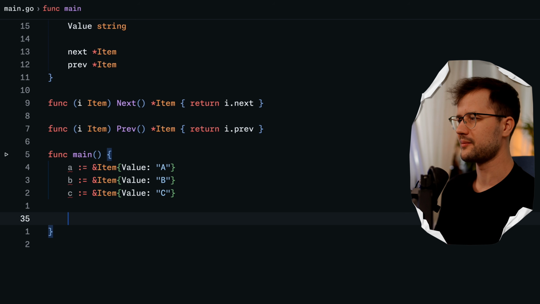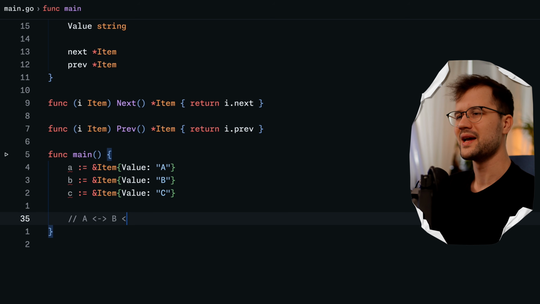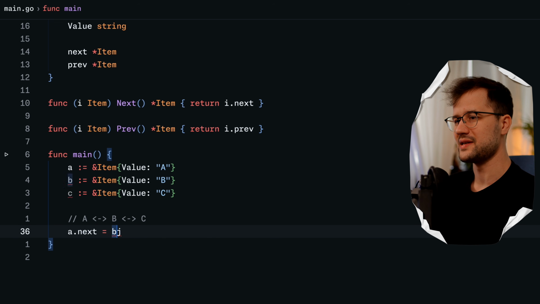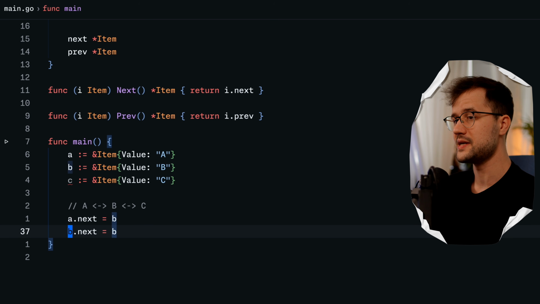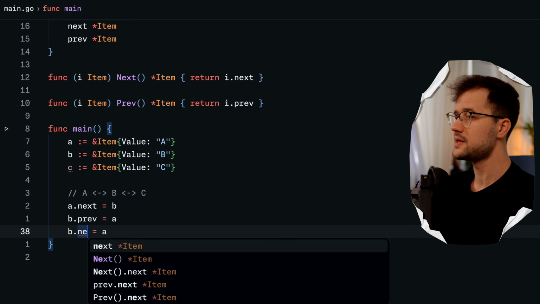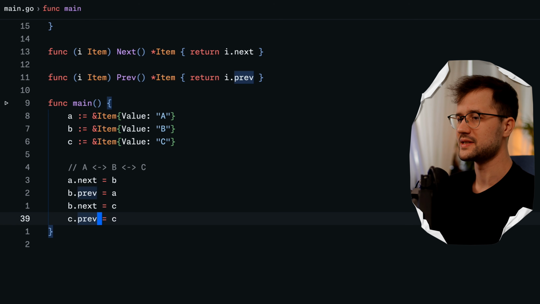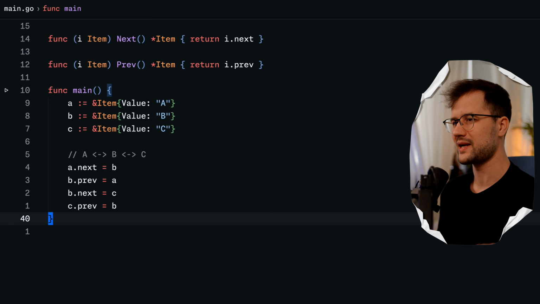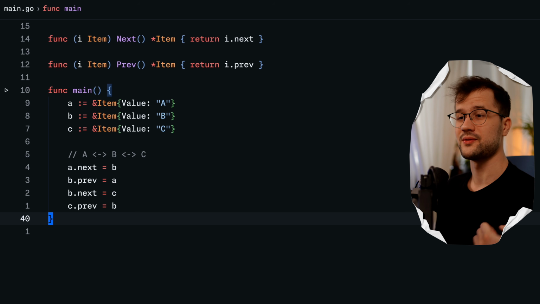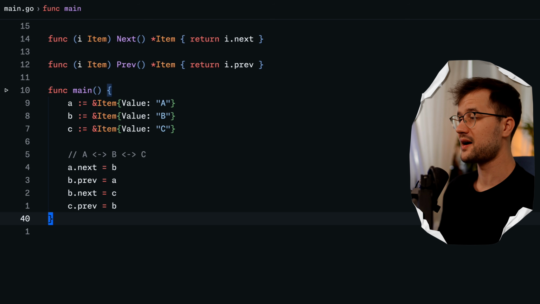And now let's just manually set up the wiring for the doubly linked list. So what we want to achieve is that basically A points to B, B points to A, and B points to C, and C points to B. So what we can say is a.next is equal to b. We say b.prev is equal to a. Then we have b.next is equal to c. And then also c.prev is equal to b. So basically with this wiring, A points to B, B points to A, B points to C, and C points to B. Now a.prev and c.next are just nil by default, and they just mark the list boundaries.